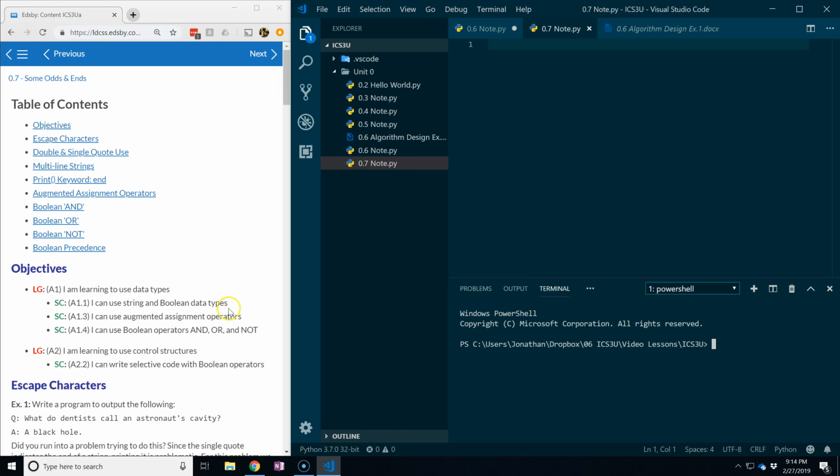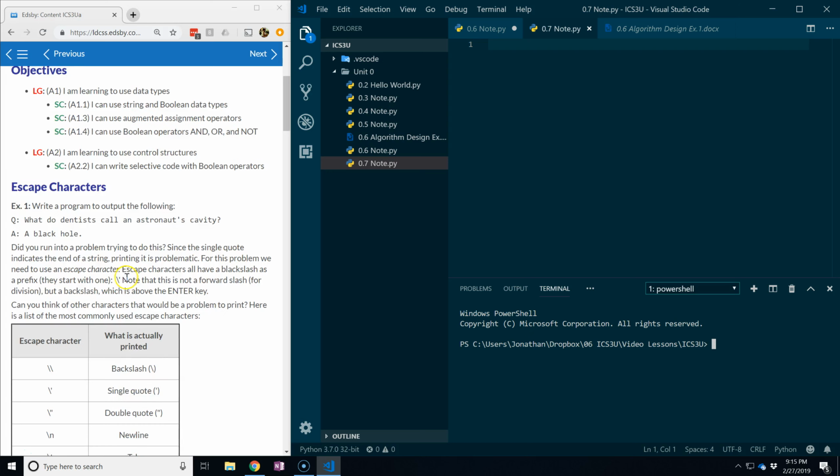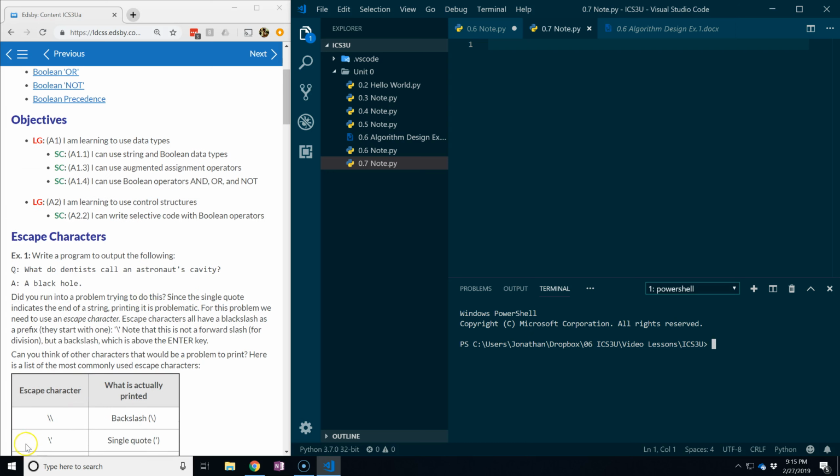So in this lesson, we're going to do kind of a pile of different things, but in general, we're going to use string and Boolean data types better, more thoroughly, and we're going to learn augmented assignment operators and how to use Boolean operators and, or, and not. And we're going to be writing some selective code with Boolean operators. In other words, we're going to be writing if statements with conditions with some of these and, or, and not operators. Okay, so we're going to begin with escape characters.